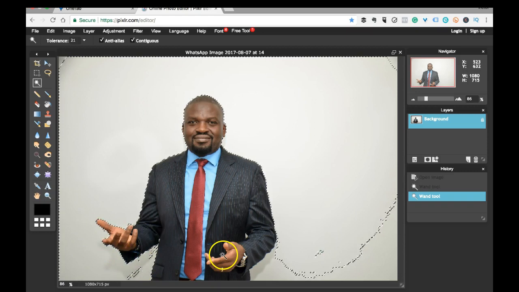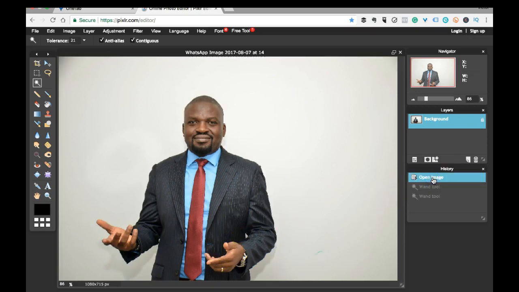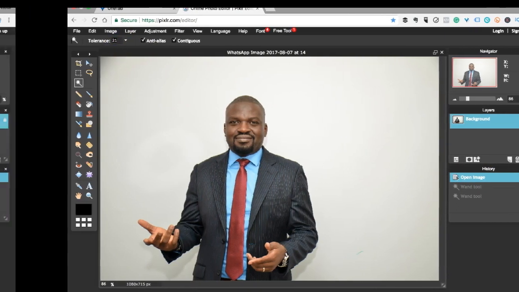Or sometimes I just prefer to increase the tolerance and see if I can get more area, and that I will do here. This is the history area, and in Pixlr you can use this just like your backward key, and you can go back a few steps. So I'm going back to my original image so that I can quickly increase my tolerance. So I'll just go ahead and increase the tolerance.